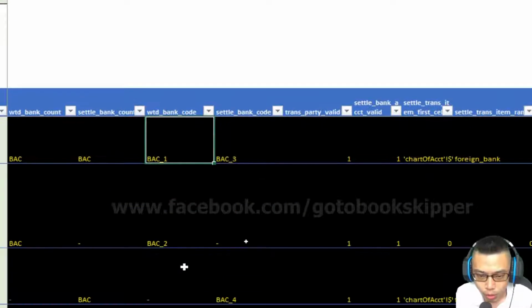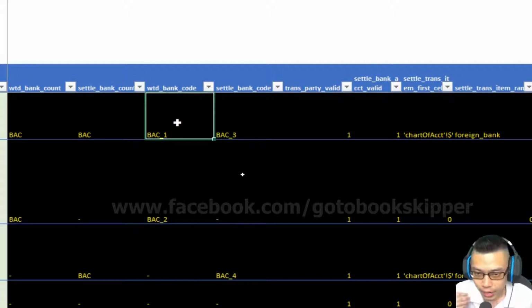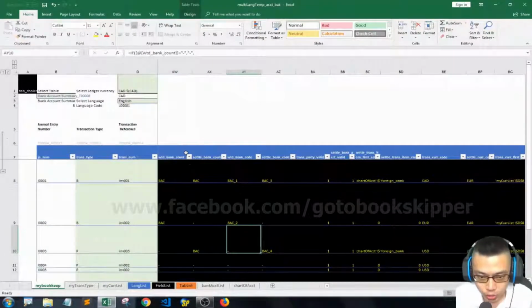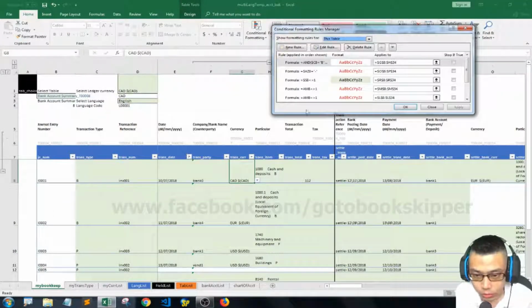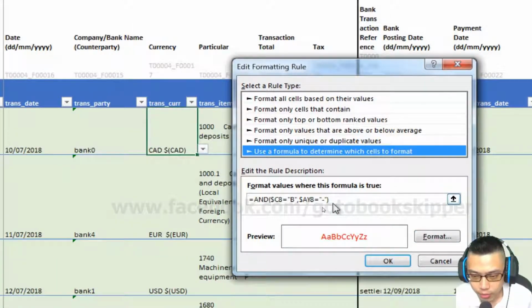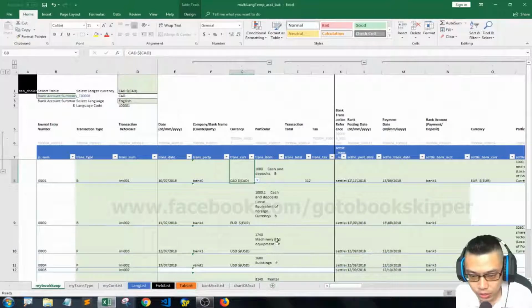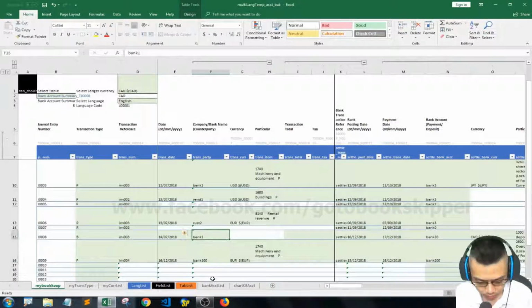So if the withdraw bank code column is a dash, that means the bank was used before. If it is used for the first time, I assign a code for the bank rate. So when you see the dash on the AY8 and it is a bank transaction, then I will just have the format of white cell and red word. Okay, so it's just like this.